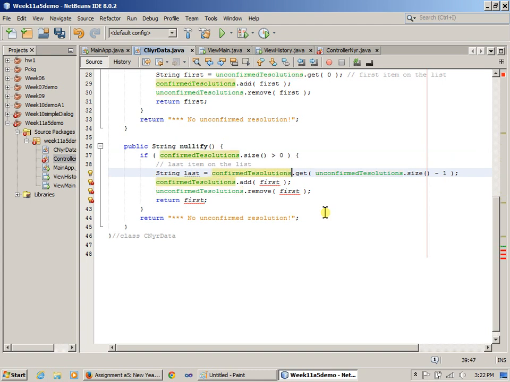So we say confirm resolutions, get the last item, confirm unconfirmed resolutions, add the last item that we just retrieved, and confirm resolutions, remove last, okay? Just say remove, and it's going to do this by object address, locate that object and remove it, and of course return the last one, which was just nullified. Otherwise, it'll say no confirmed resolutions to nullify.